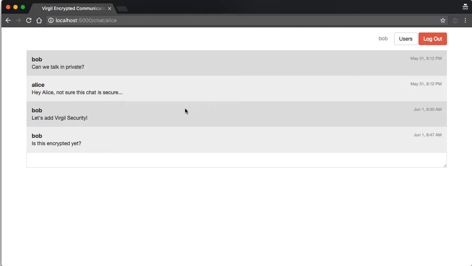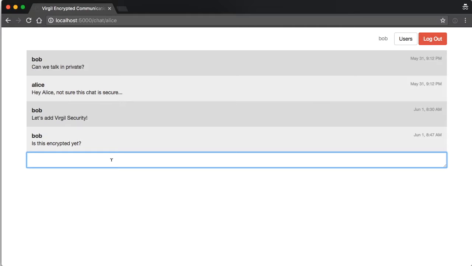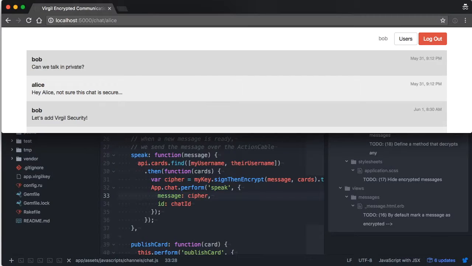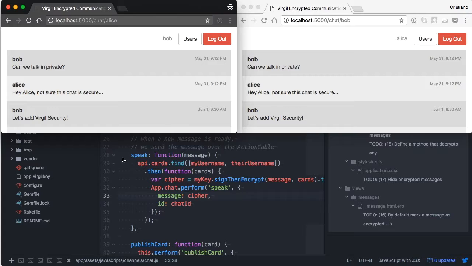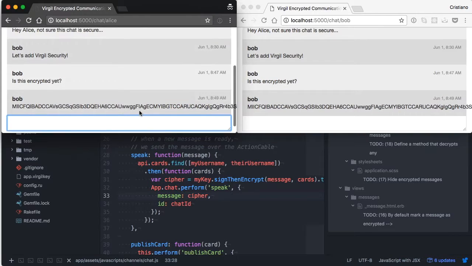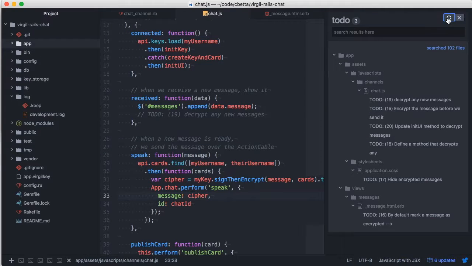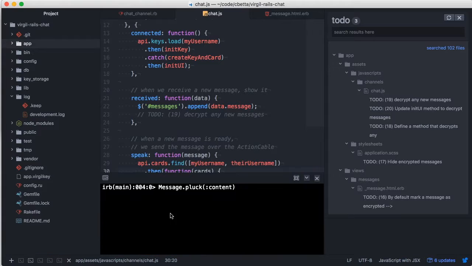Now if we reload our message app, we can write a message like "this is encrypted", and what you will see is that got turned into an encrypted string. Great, that worked. Now the problem is we now need to decrypt that. So how do we go about that?